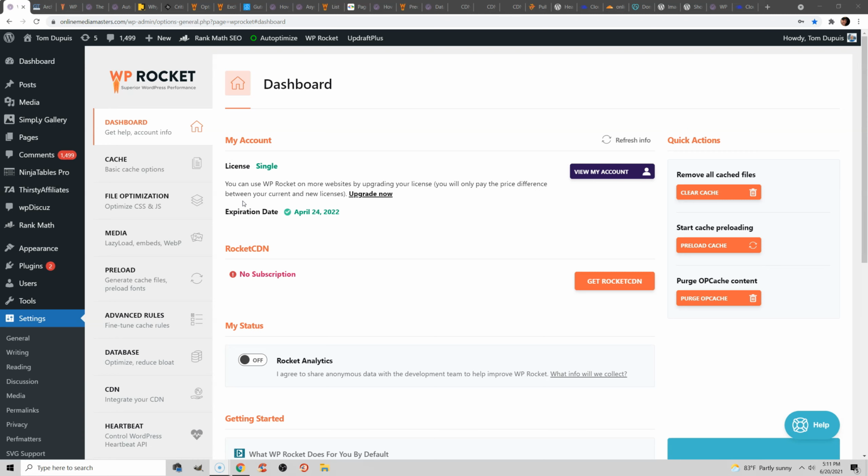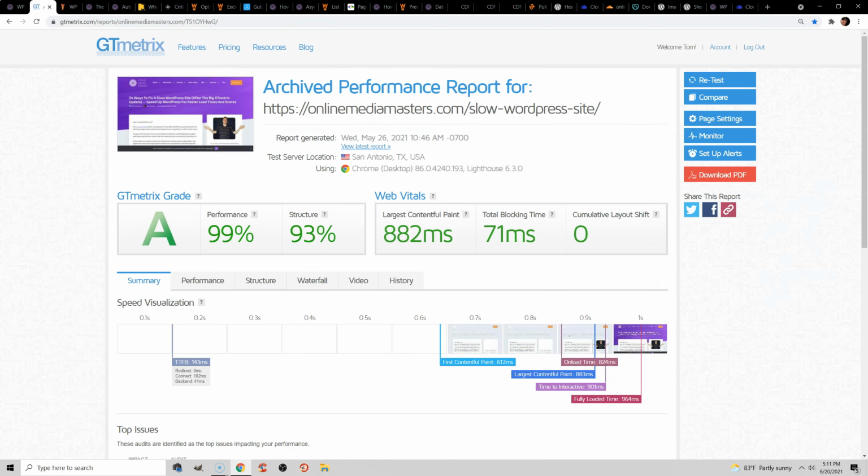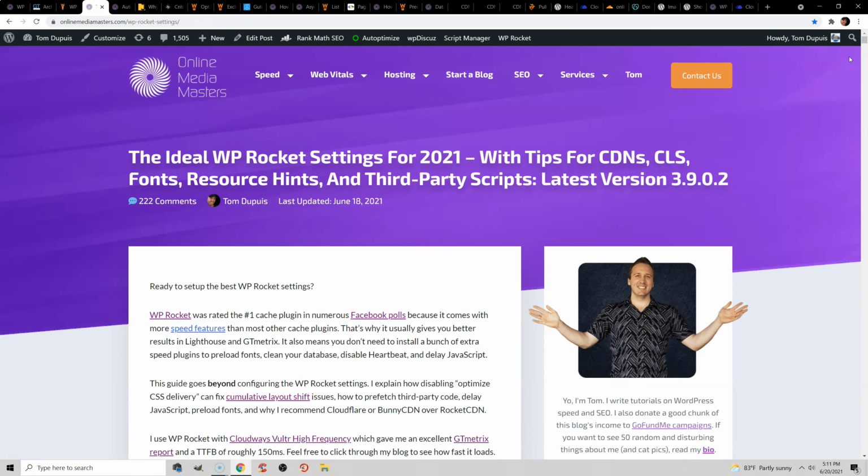Yo, this is Tom, and in this video I'm going to show you how to configure the best WP Rocket settings. Hopefully this will help you pass Core Web Vitals and at least get you a better GTmetrix report. I already wrote an extensive tutorial on this, which I'll leave a link to in the video description, but I'll try to make this as quick and painless as possible.